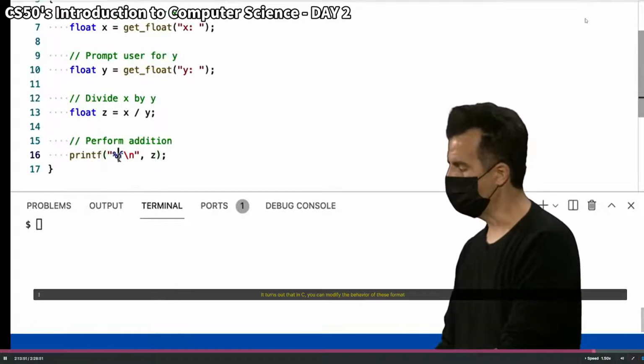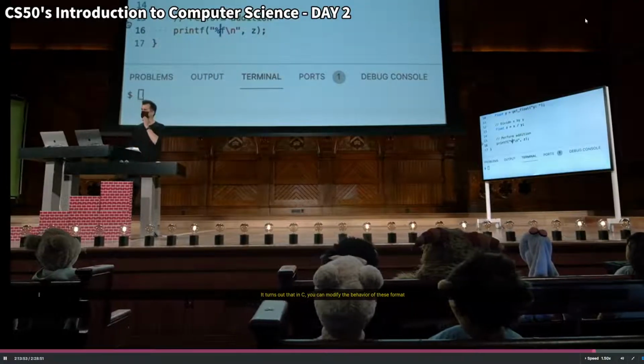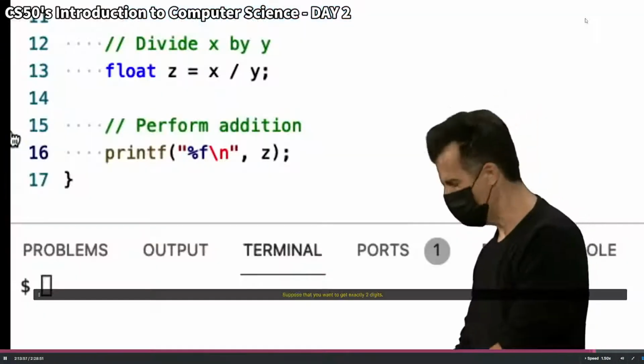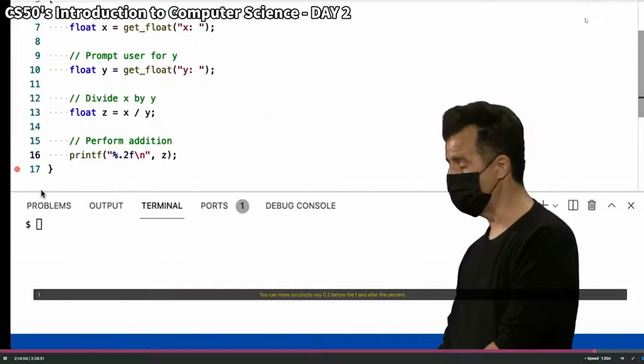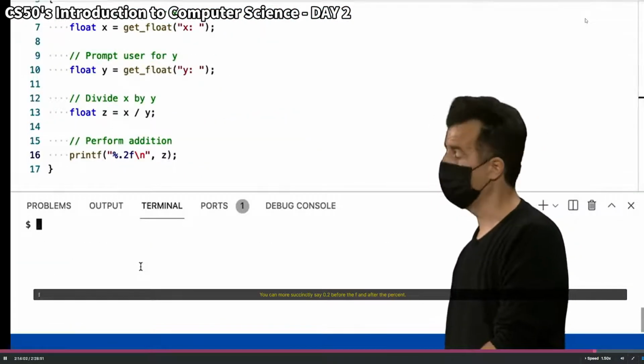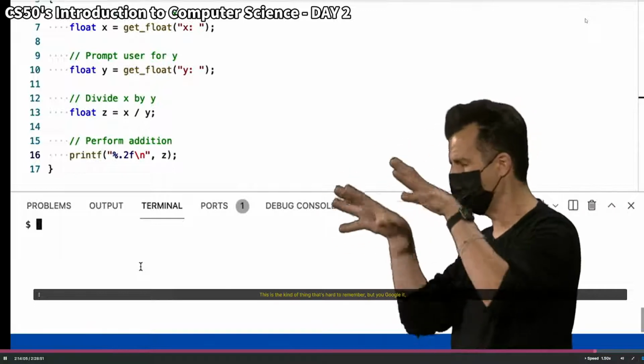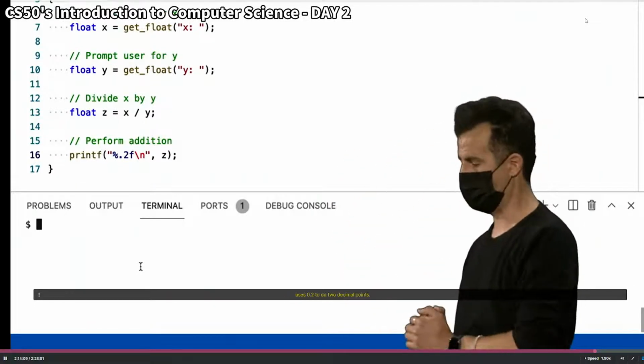It turns out that in C, you can modify the behavior of these format codes a little bit. By default, you get like 6 or so digits. Suppose that you want to get exactly 2 digits. You can more succinctly say 0.2 before the f and after the %. This is the kind of thing that's hard to remember, but you Google it and you find that, OK, format code for floats uses 0.2 to do 2 decimal points.